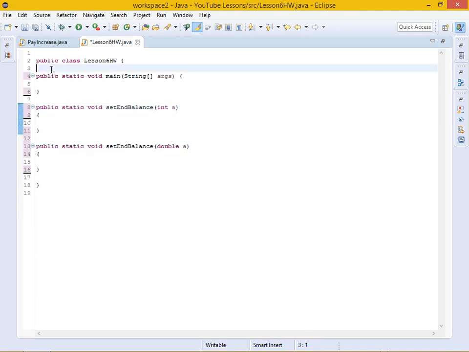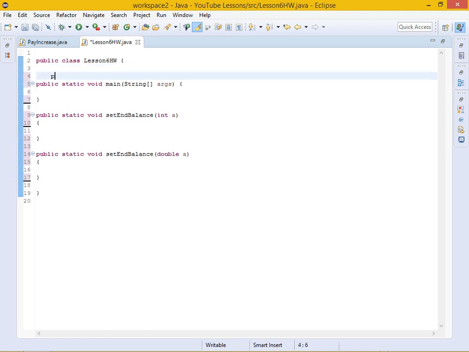Now we need a variable that we can access within these methods. So what we're going to do is create a private variable, and this private variable is going to be a double. So private static double, and we're going to call this variable inBalance.